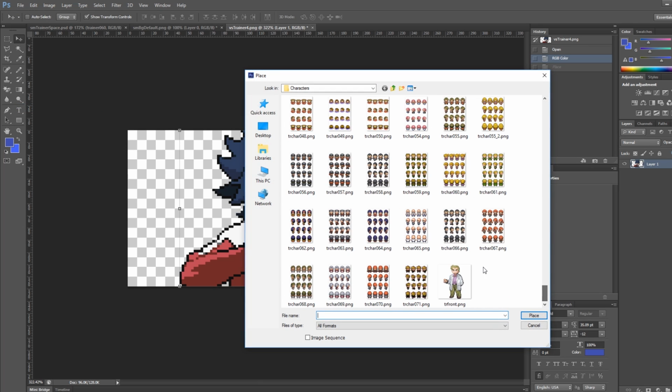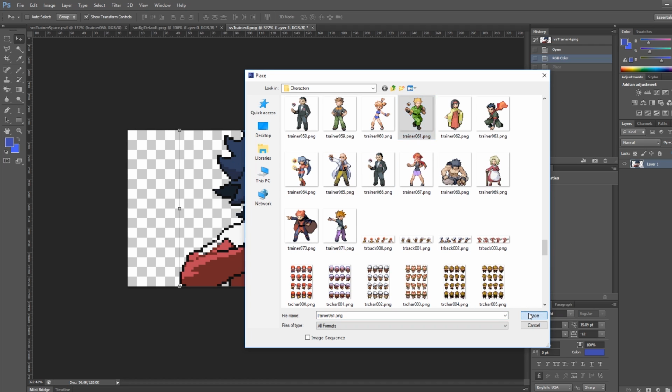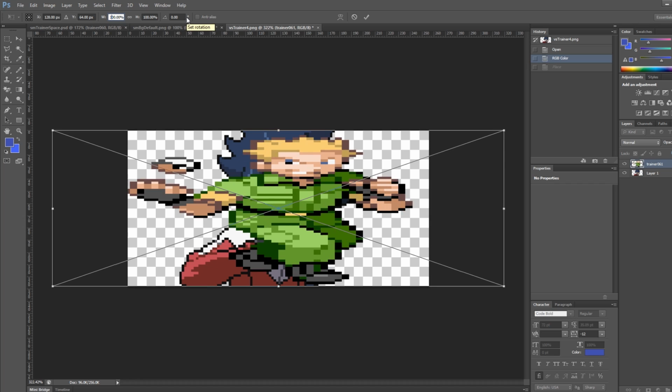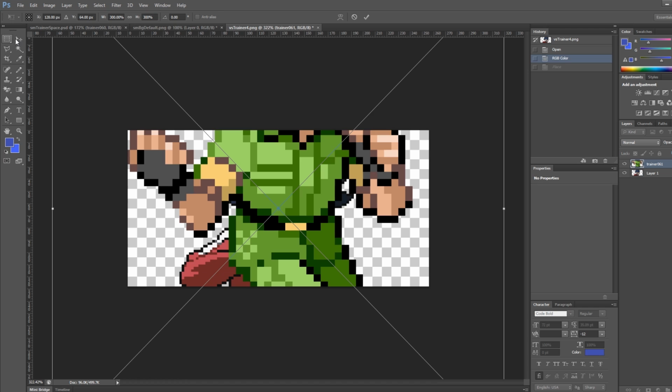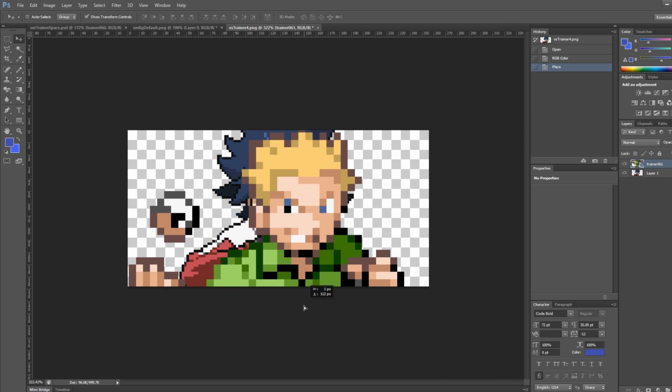This is one way to do it. You can draw your own art for it, too, if you're really good at sprite art. But essentially, we're going to get our own big Lieutenant Surge in here at 300%. Place the file. So there's our guy.